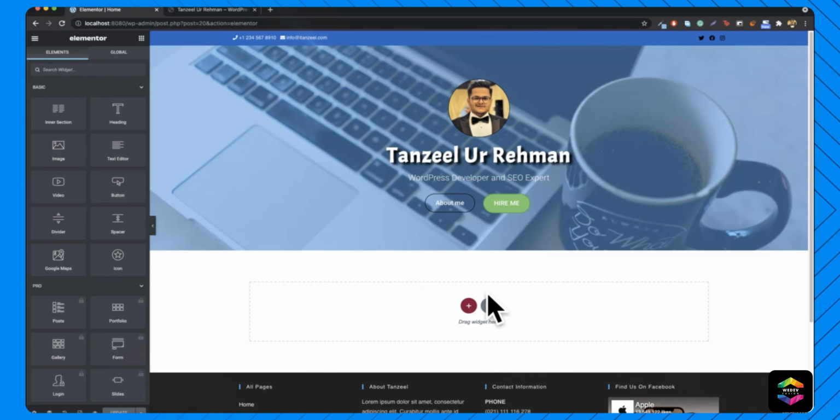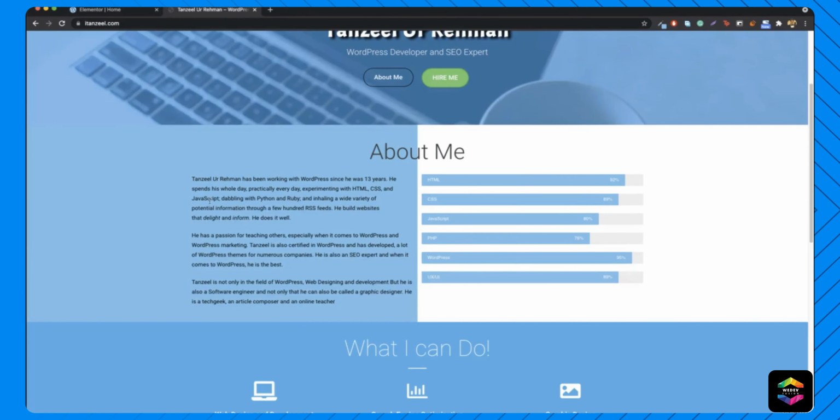First of all, what we need to do is go and create our first section. Now this section will contain one column so that we can add the heading in the center.